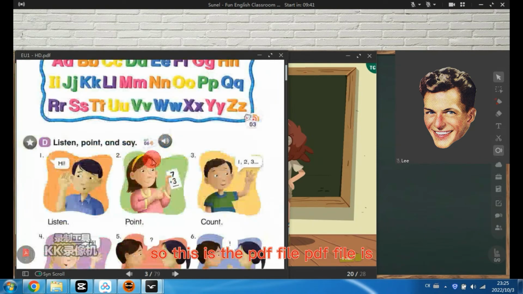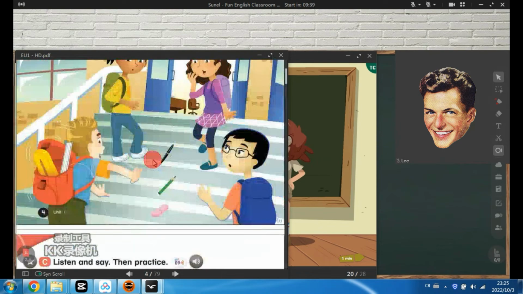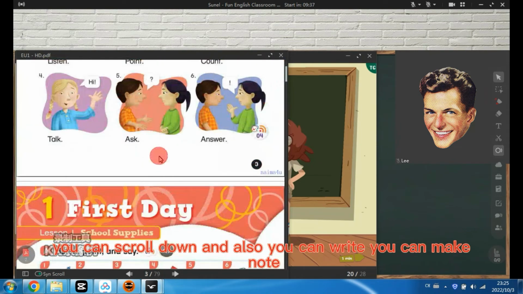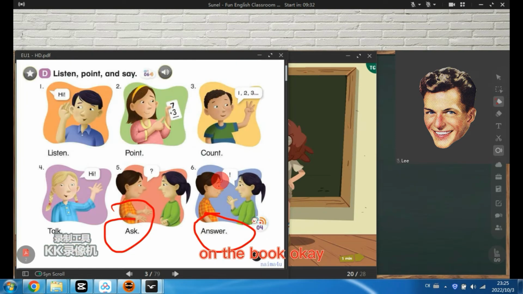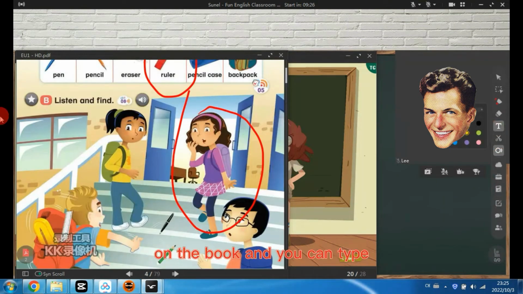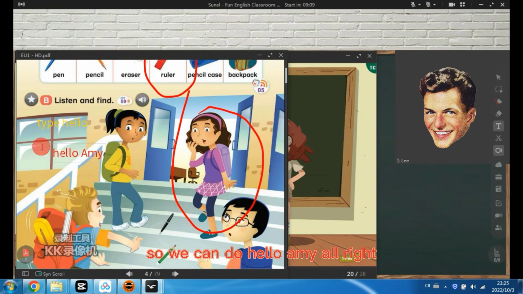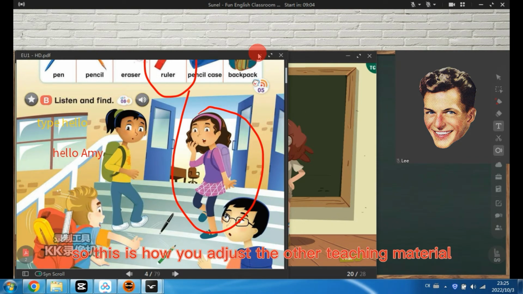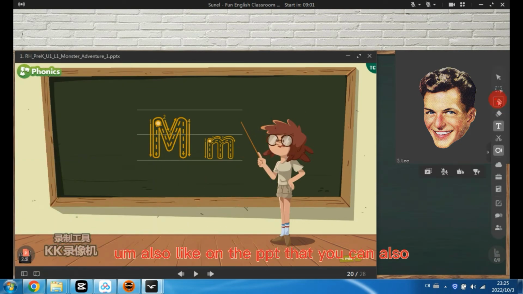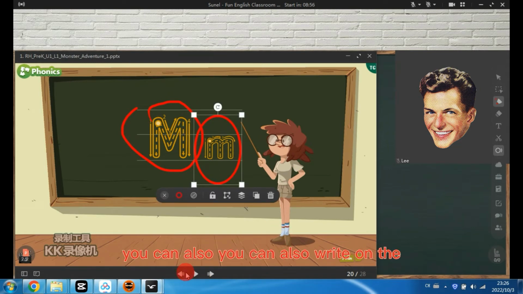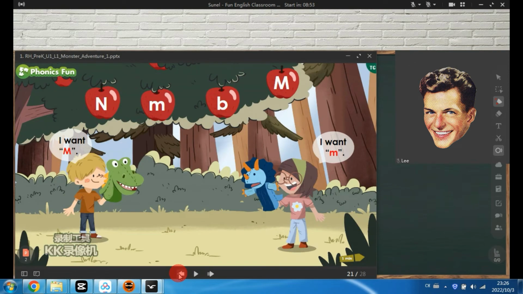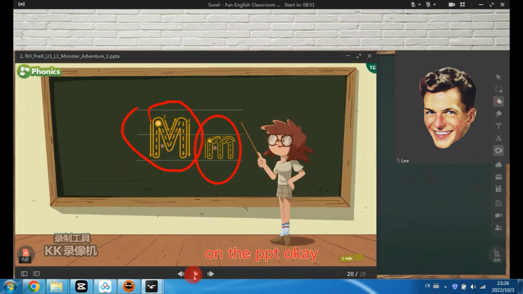With a PDF file, you can scroll down, and also you can write. You can make notes on the book, and you can type. So we change to hello Amy. All right, so this is how you adjust the teaching material. Also like on the PPT, you can also write on the PPT.